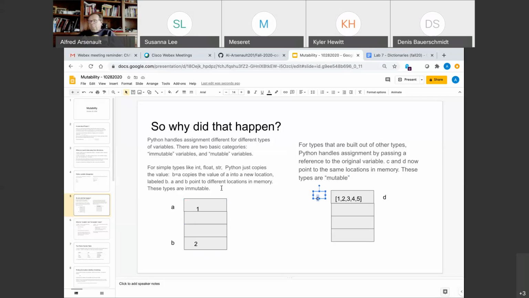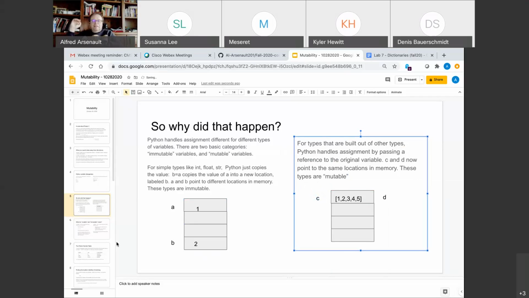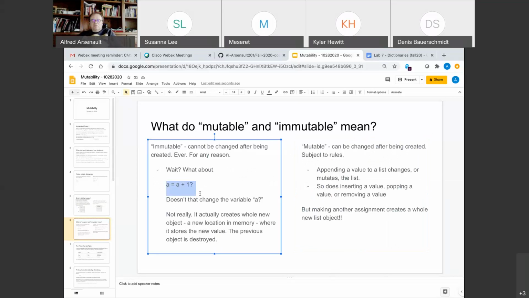Now, that's most of the problem. For now, believe me that if I have an immutable type, assignment and copying works like this. If I have a mutable type, assignment and copying works like that. And so they're fundamentally different. Okay, but what about this? What about A equals A plus 1?